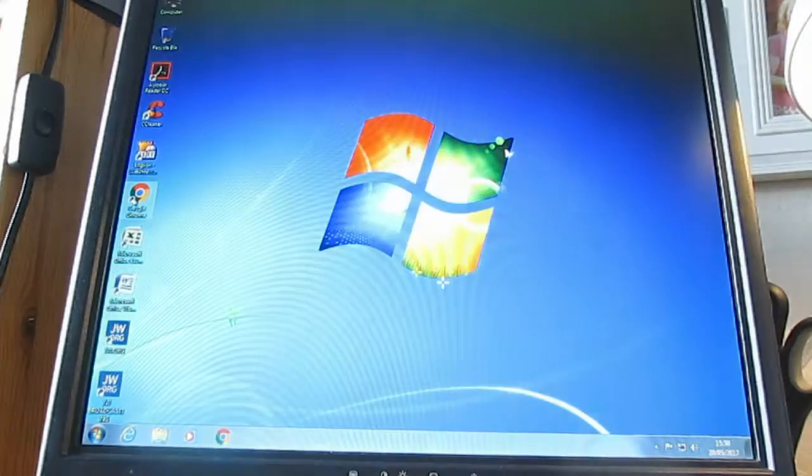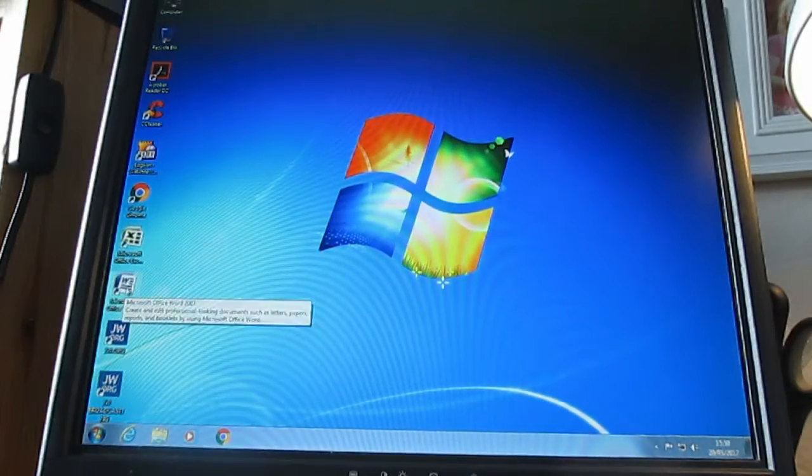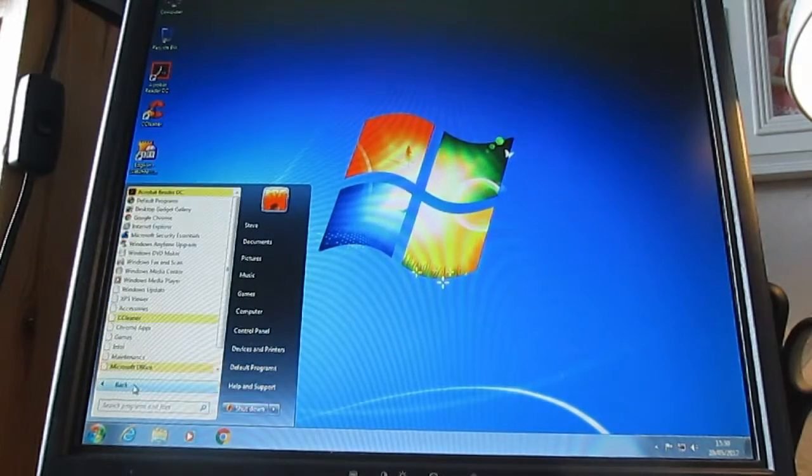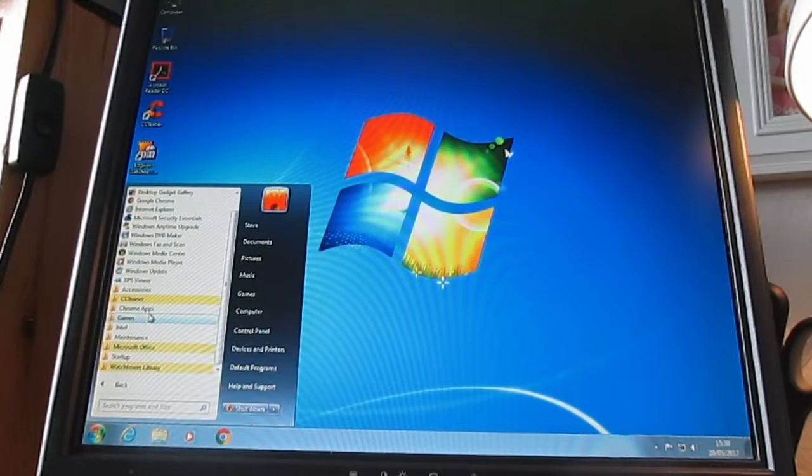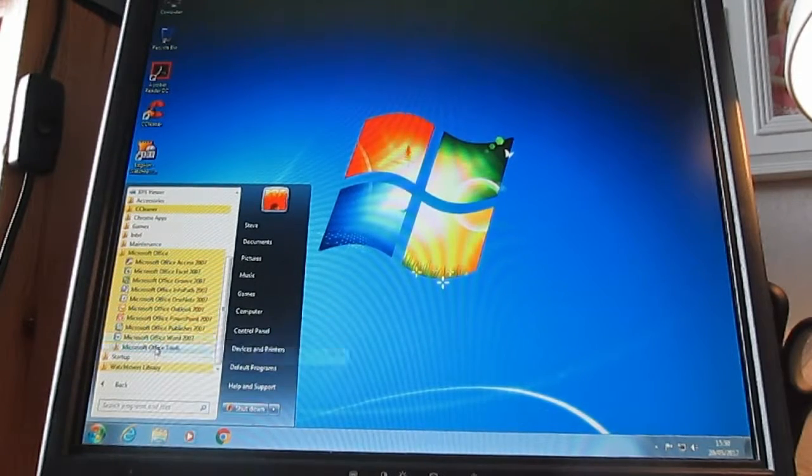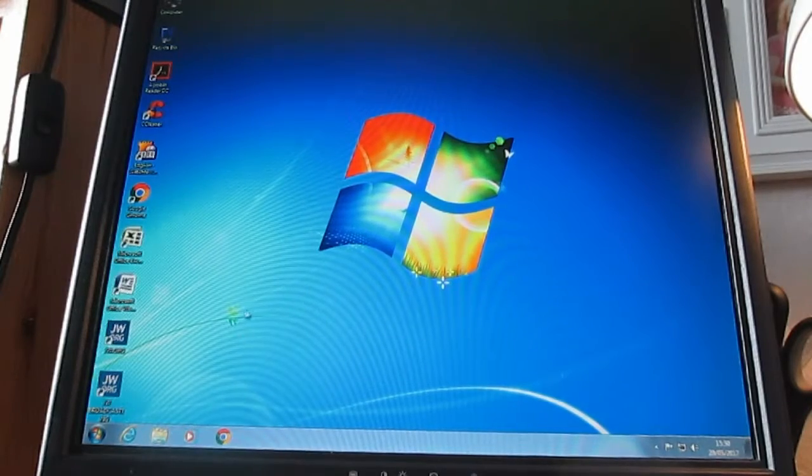And then obviously you've got your Office, and you've got your Excel and Office, but you've actually got the whole suite. I've put the whole suite on. Okay, you've got Access, Outlook, all that lot. What else is there to show?